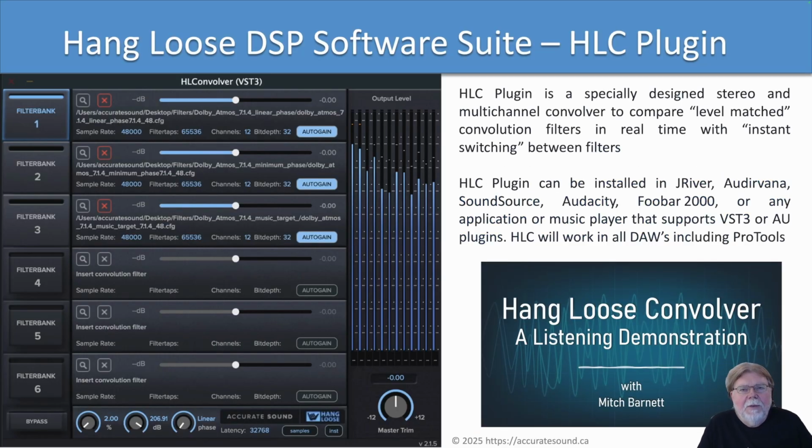HLC Plugin is a specially designed stereo and multi-channel convolver to compare level match convolution filters in real time with instant switching between filters. Whether that's linear phase, minimum phase, or mixed phase filter, the switching is instantaneous. Again, there is another video on my channel that walks through how to use the convolver and what to listen for.